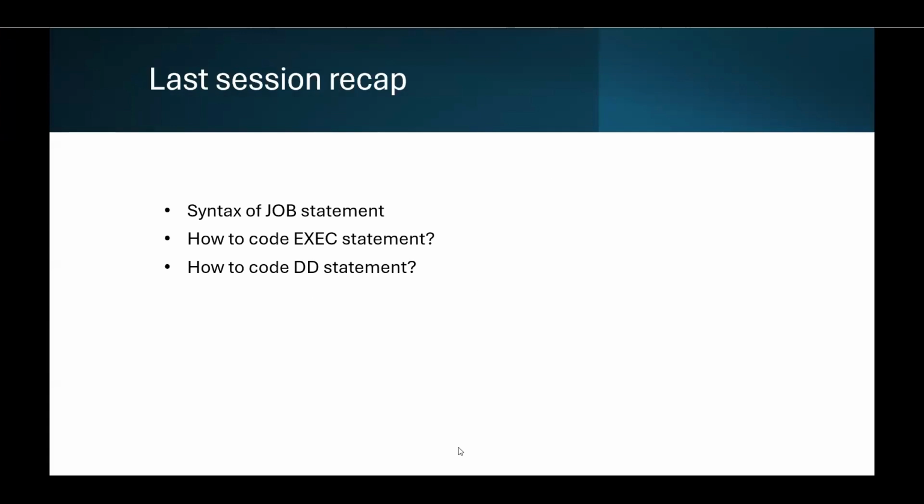So in the last session, mostly what we have covered is the syntax of the job statement, where you learned how you can write the job, how you can provide information like accounting information, programmer's name, message class level, what is the notify parameter. So everything you have covered in the syntax of the job.